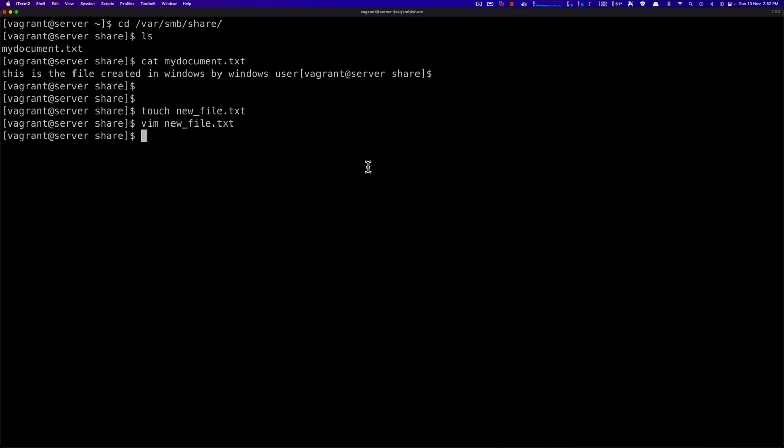So this is a small demonstration of how we configure Samba on your Fedora machine.